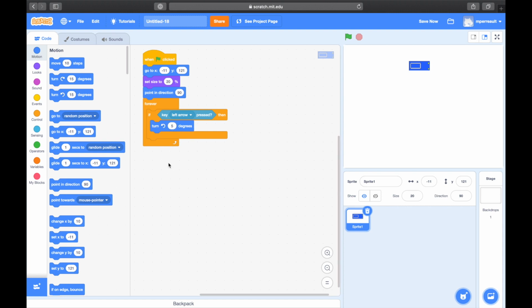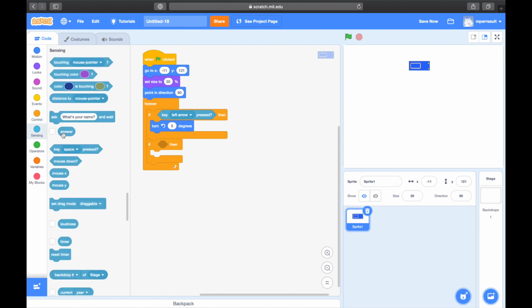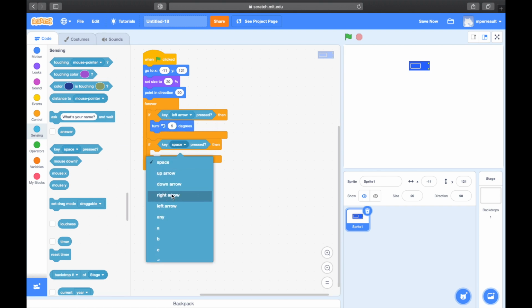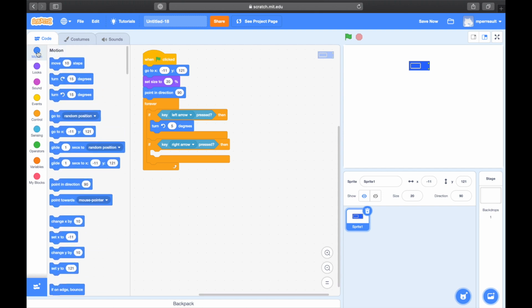Got it. So we're going to go back into control and grab another if statement and put that right under the other one. Then we're going to go back and grab our key space pressed and turn that into right arrow. If the right arrow is pressed, then what do we do? We're going to go back to motion and grab our turn 15 degrees to the right, put that right in there, and turn that to 5.